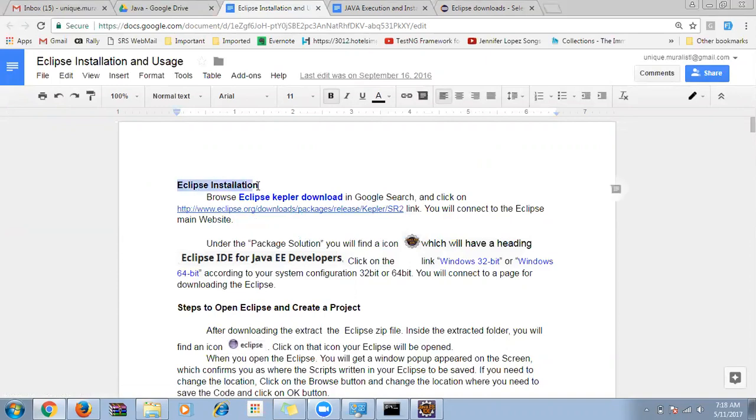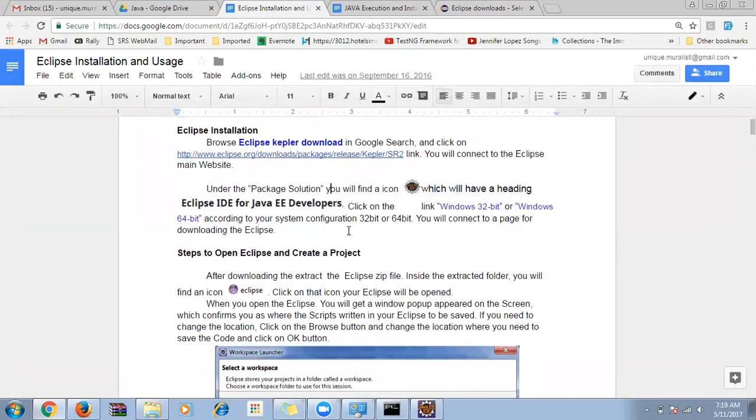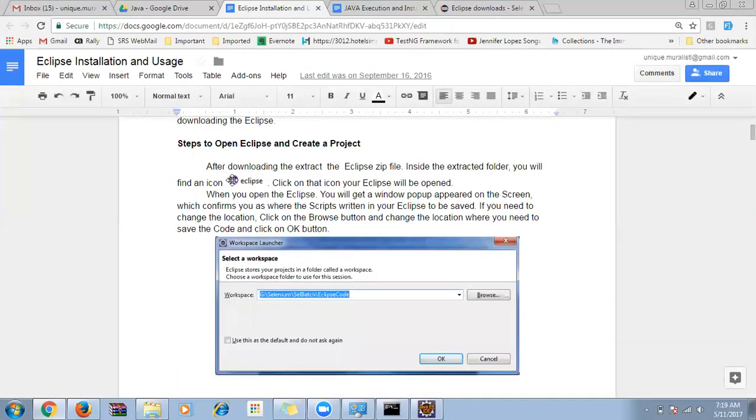So here, Eclipse installation. How to get that Eclipse Kepler download: we gave this link, then we downloaded the package we want, which version we want. After that, to open Eclipse, we went to the Eclipse folder and clicked on this Eclipse application.